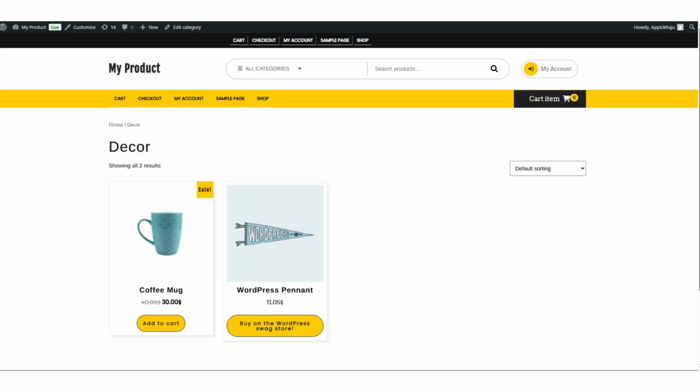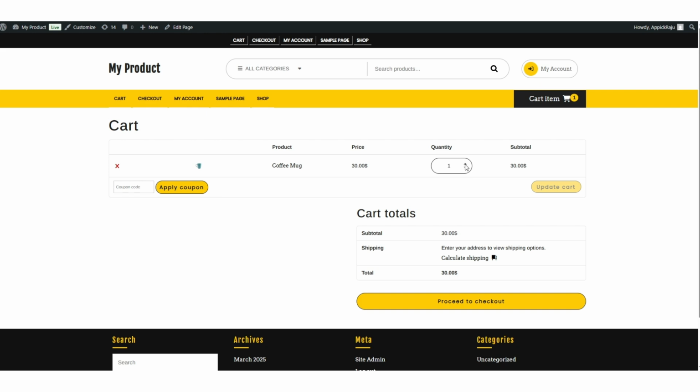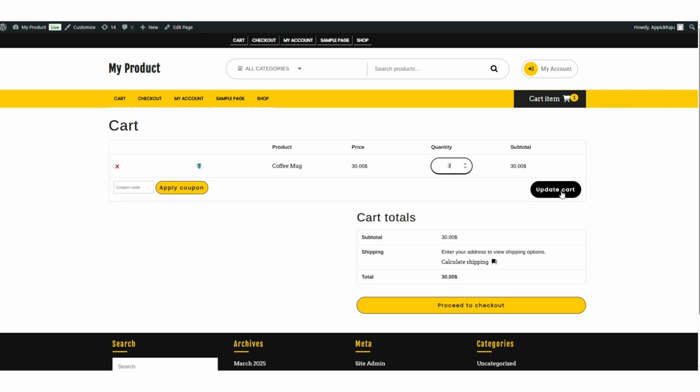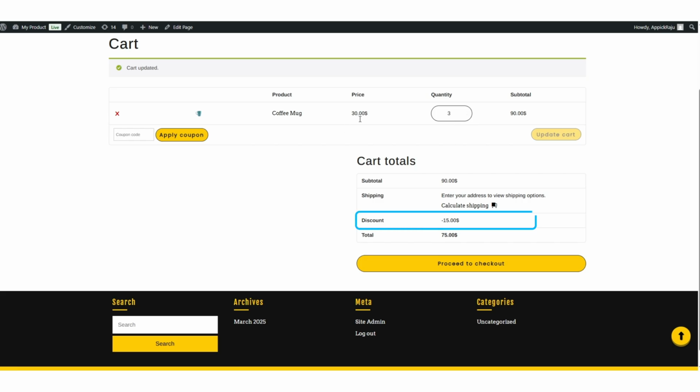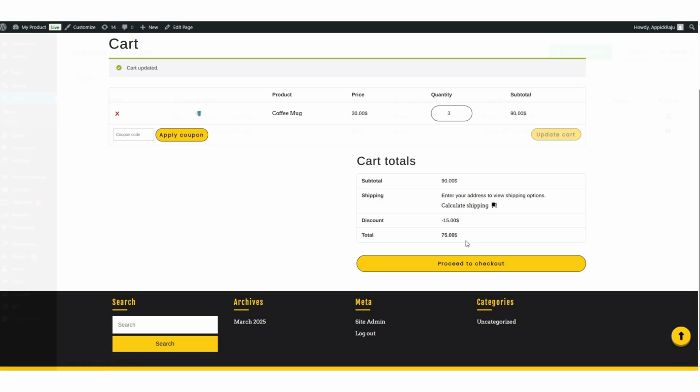On the storefront, we will see it in action. Add mugs to your cart, make the quantity 3, and you can see when we increase the quantity to 3, the third one 50% off is automatically applied to the total price. It's a great way to encourage customers to buy more while giving them a little bonus at checkout.